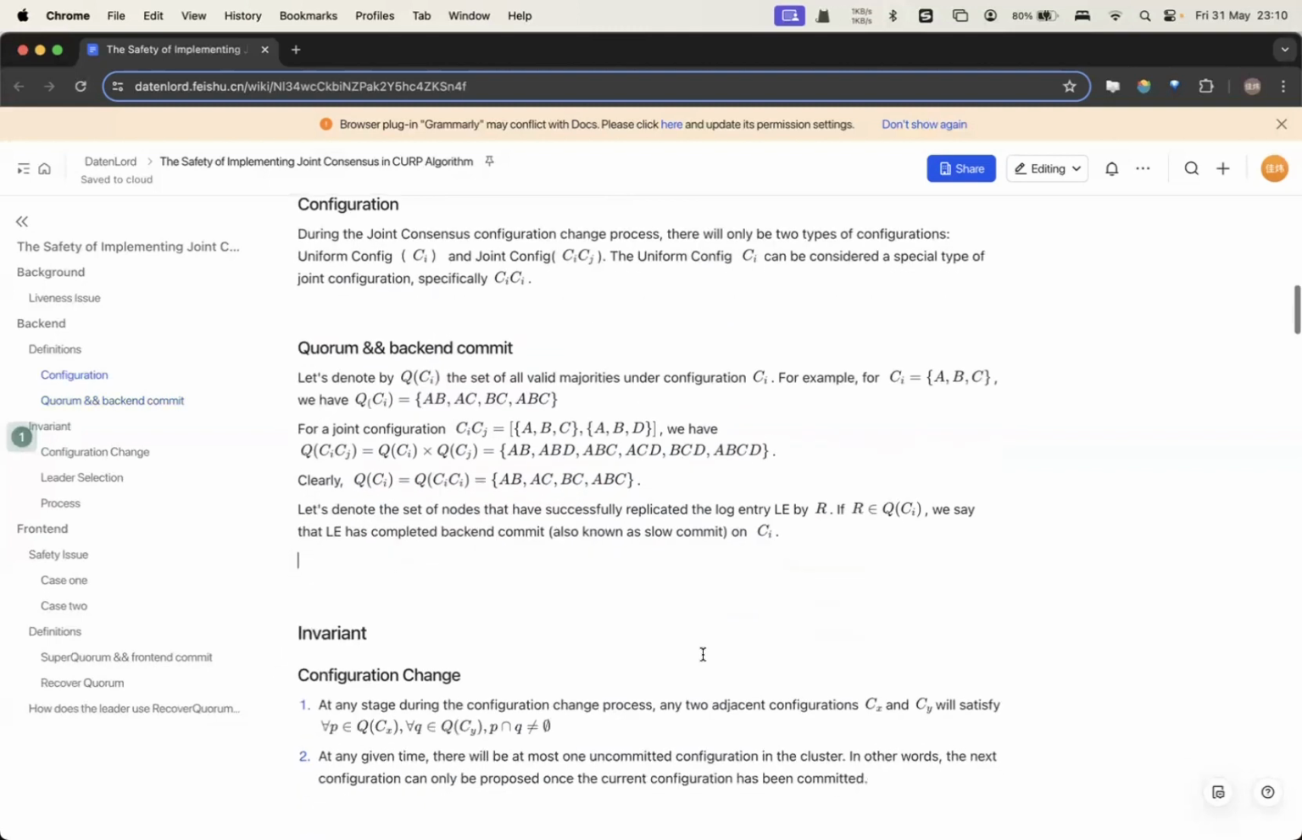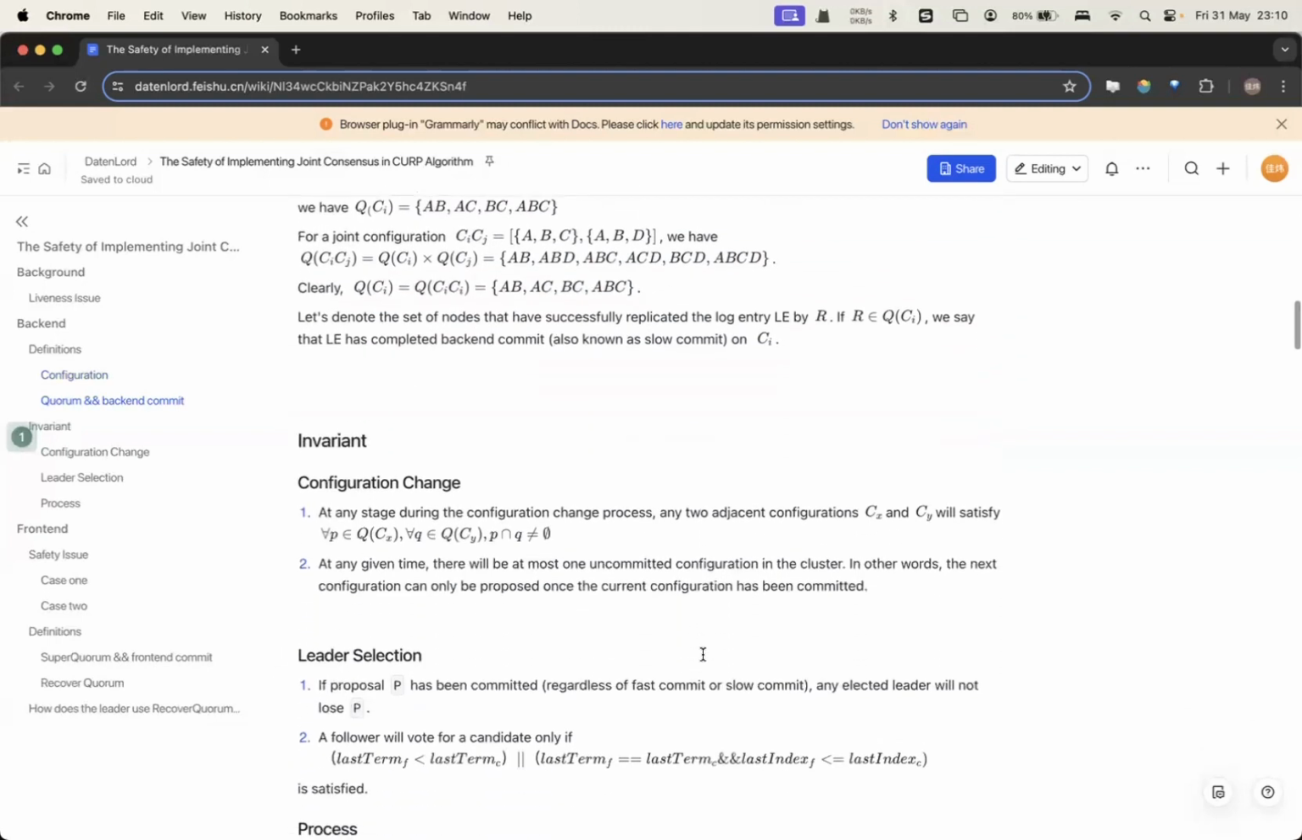And here we'll have some invariants to ensure that this joint configuration will work properly. The first one is about configuration change.